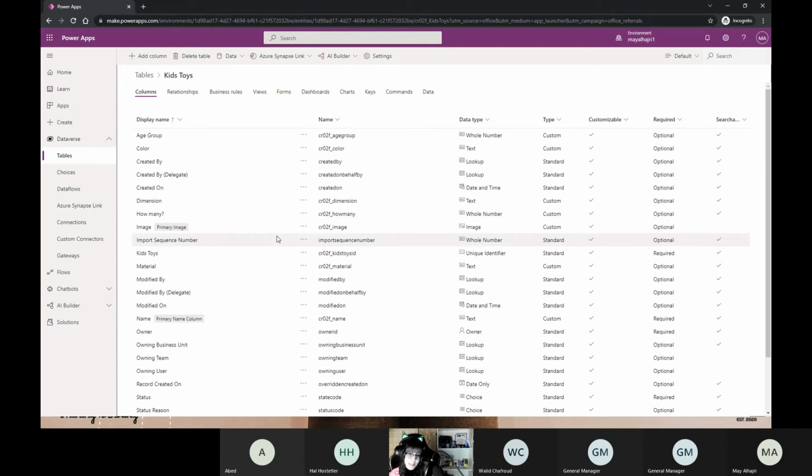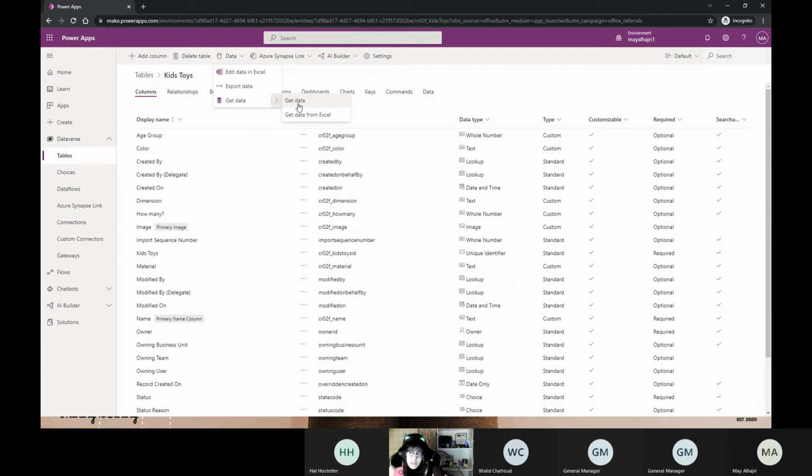If I have already a data, and I would like to add it to my Dataverse table here, what do I need to do? From there, data, and you can get your data if you have it from Excel, or you can click get data. And once you click get from Excel, you just need to search for your Excel and just add it there. Make sure to have the same columns as your Excel. Now, the question, I don't have any data. It's like an empty table.